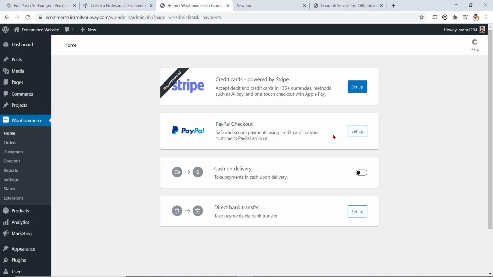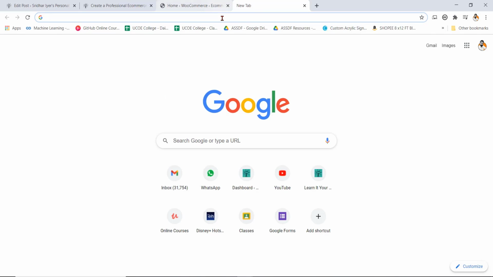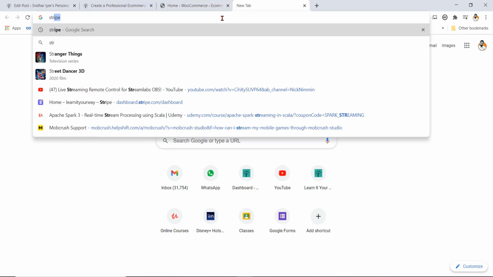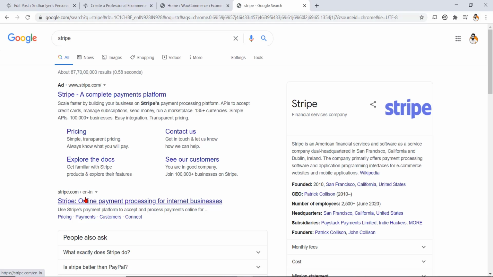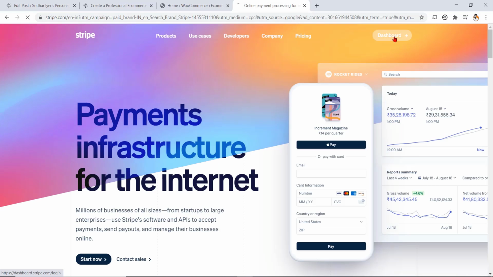Let me first of all show you how you can set up Stripe payment gateway. Then I will show you how we can set up Razorpay, etc. What you need to do is first of all log into Stripe. Then go to a dashboard.